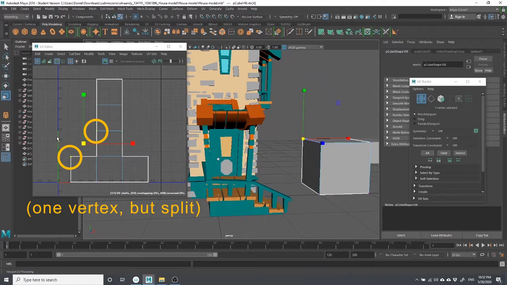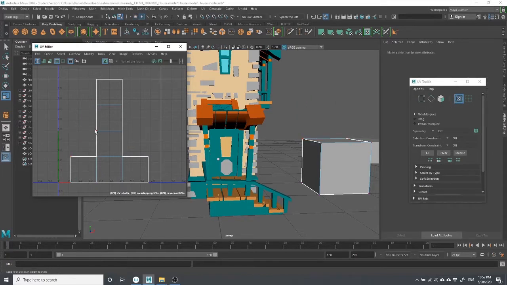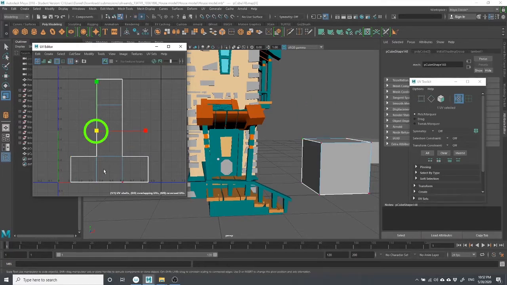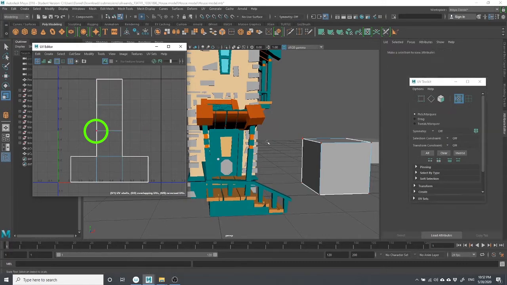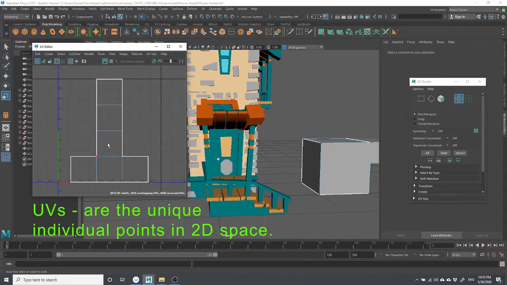Now, what's different about the UV is that it's a point in this 2D space, so it doesn't matter here in 3D space. It's just the same thing. If I select it here, you'll see it selects two UVs, but here, this is just that one UV. It's kind of like a vertex, but it's in 2D space.